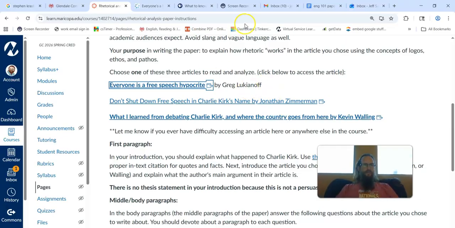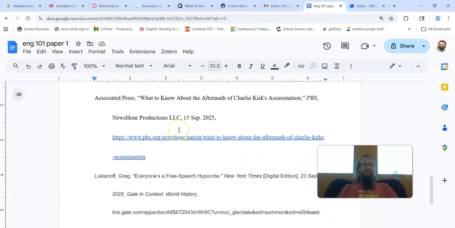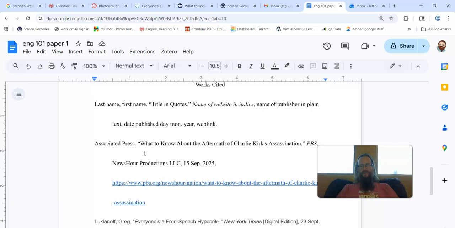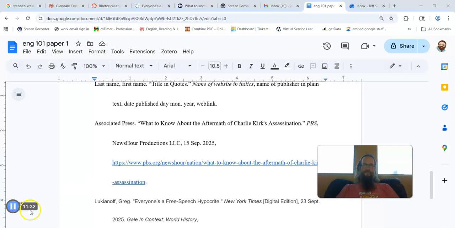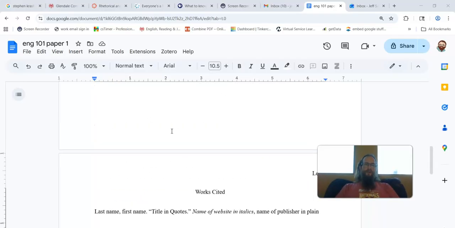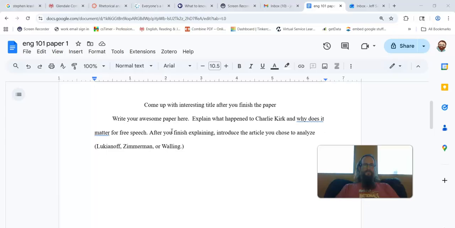If you're writing about Lukianoff, your works cited page is done because you got them both right there. We'll talk briefly about in-text citation because there's a boatload of other stuff about that in the module materials before the paper is due.